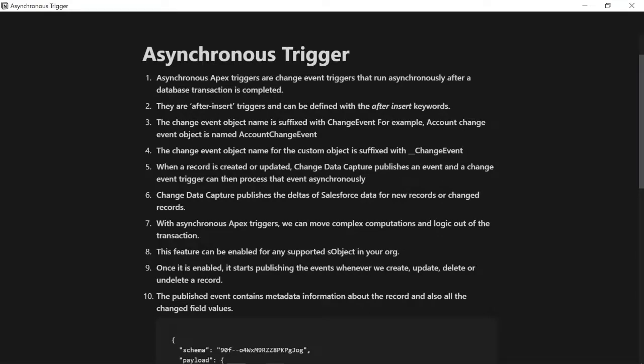When a record is created or updated, change data capture publishes an event, and a change event trigger can then process that event asynchronously. You need to enable change data capture in your org for the object whose event data you want to capture, and we will see that later. Once any event happens on that object's record, it will publish, and our event trigger can then have those values and work on them. Change data capture will have the Salesforce data for new or updated records.